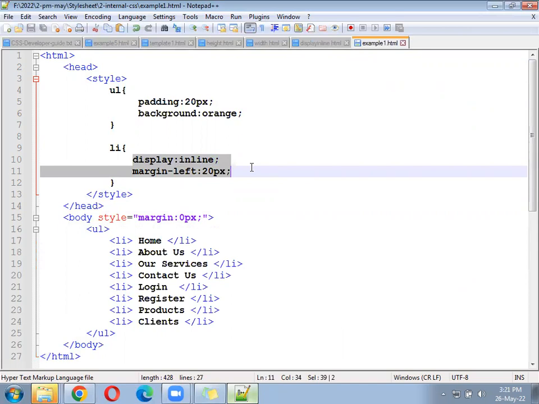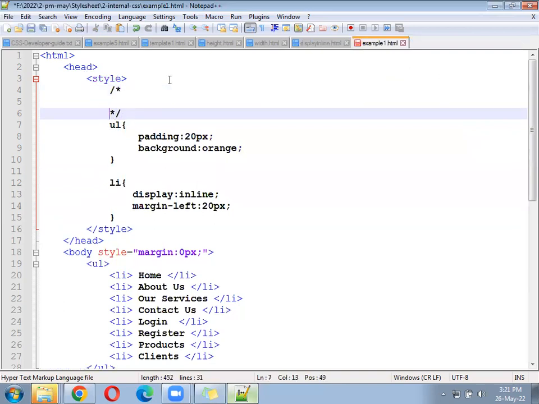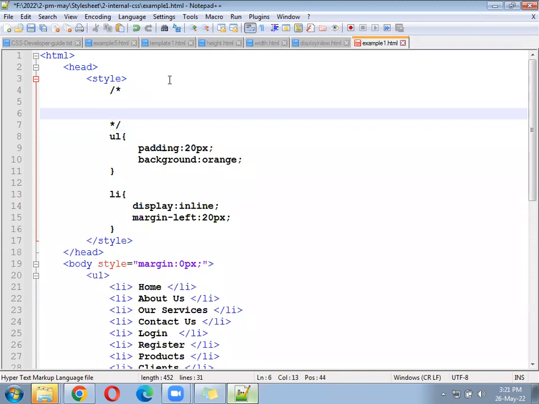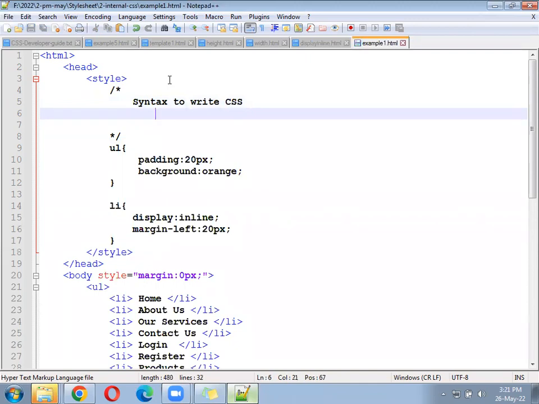Internal CSS, we have 5 types. Okay, so we are going to make a note and write it. So you can write here in the beginning as a comment. This is called comment in CSS. Syntax to write the CSS.